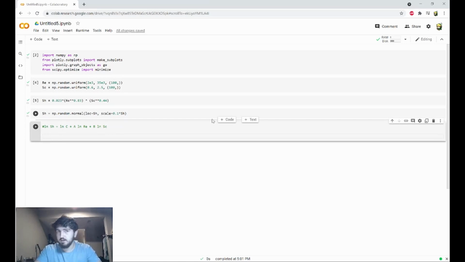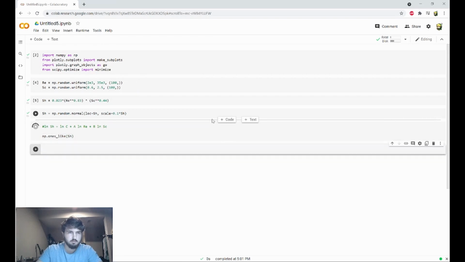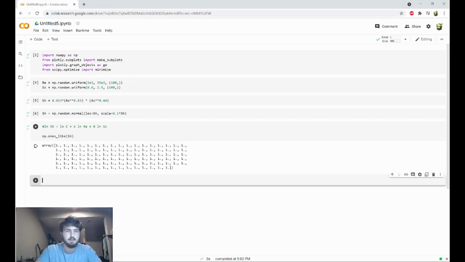We're going to want to create a shape here. So to create the shape, we're going to type in np.ones. We're going to find the ones that are like that Sherwood number. And you can see here it gives us all those values. But we also want to add the Reynolds number and the Schmidt number, and we want to do a column stack for that. To do that, first we're going to set that equal to x. We're going to need that as a variable.